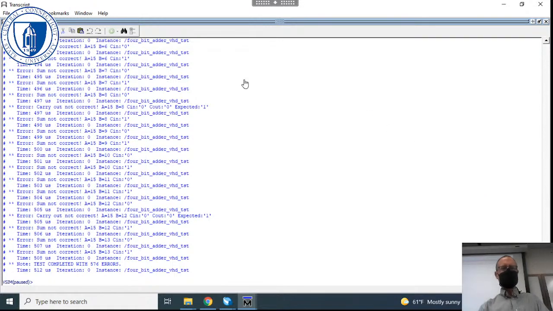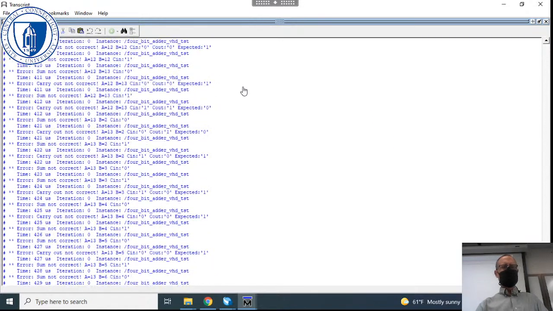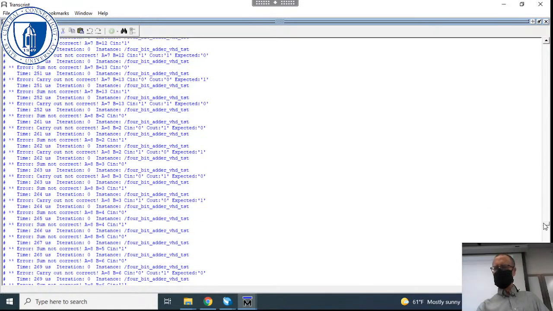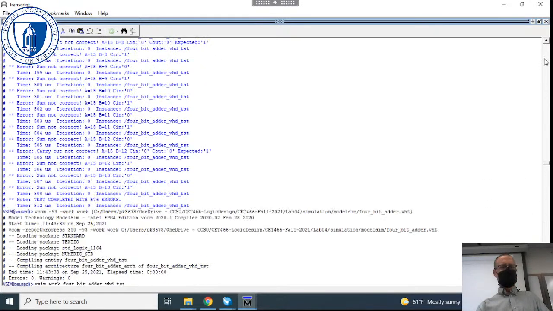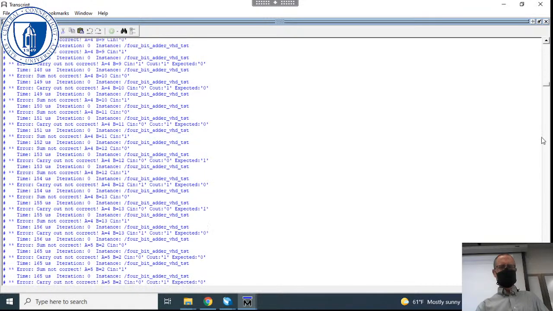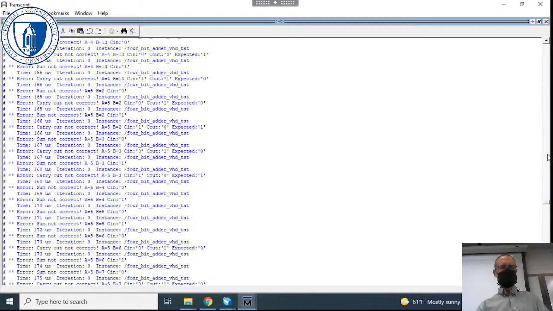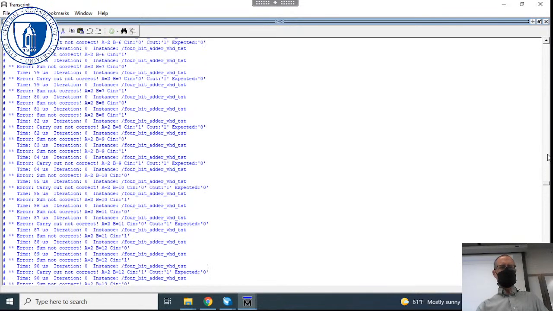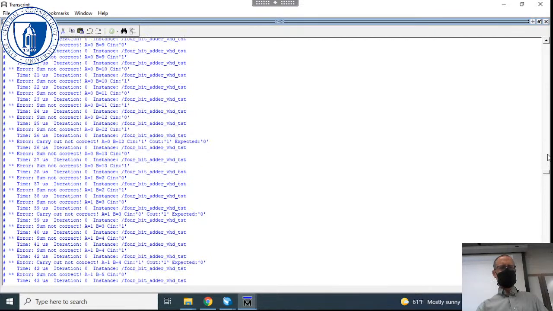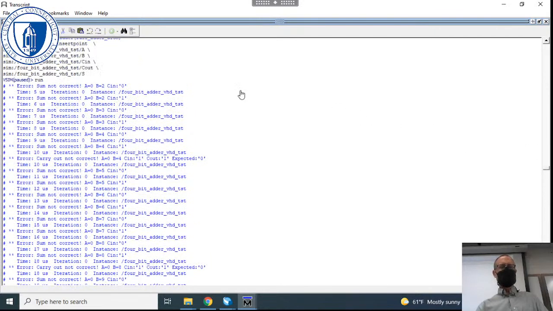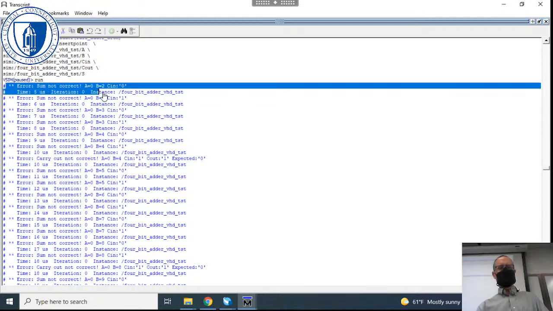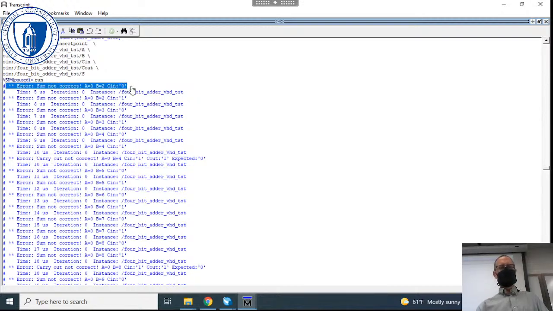So it is still having a problem. Let's just go find the first problem it has. Oops. I should have cleared it before doing it so that we only had one run in there. So the sum isn't correct for b equals 2.